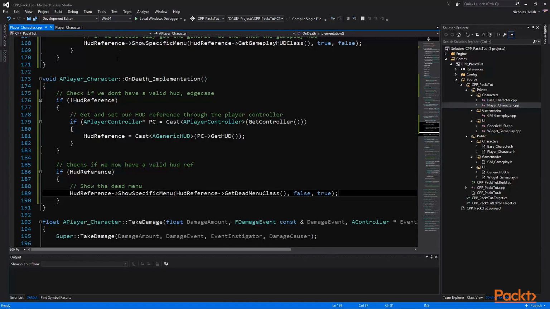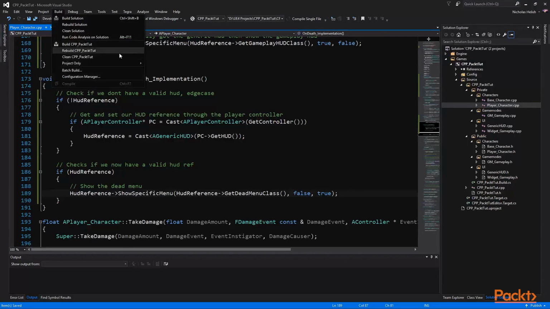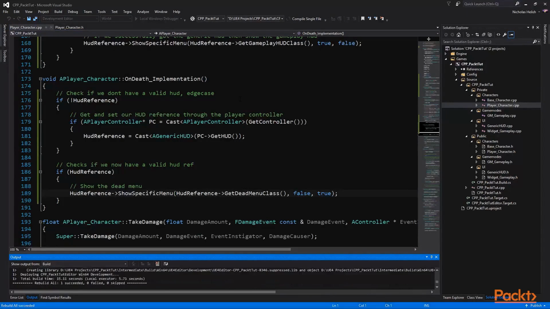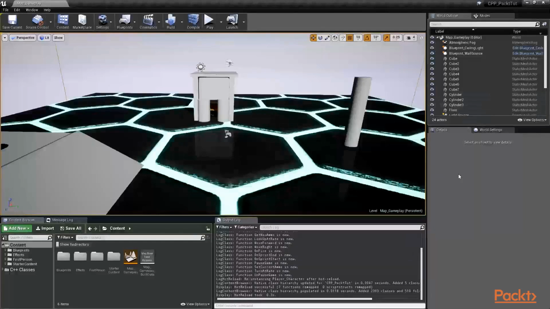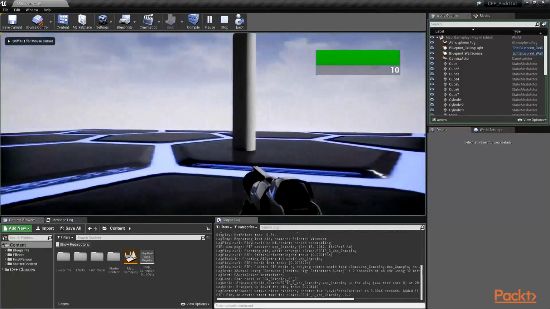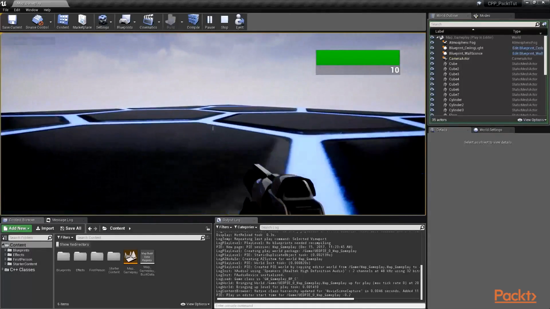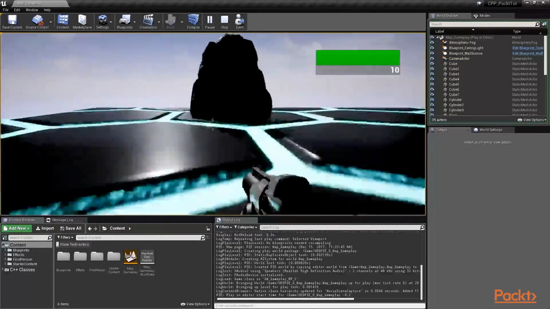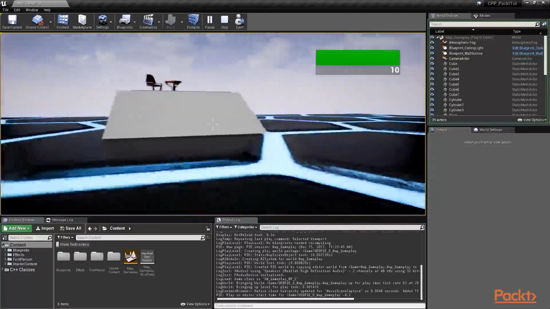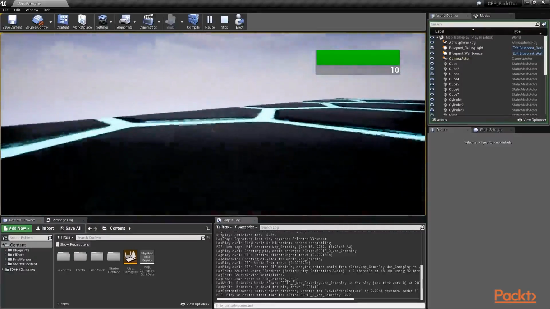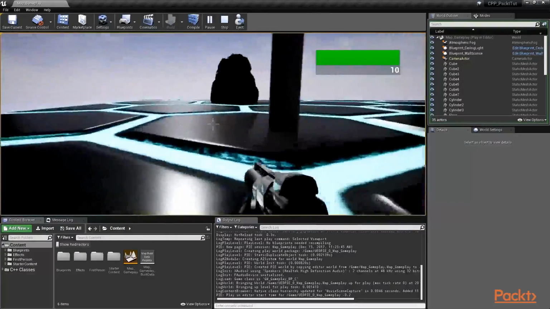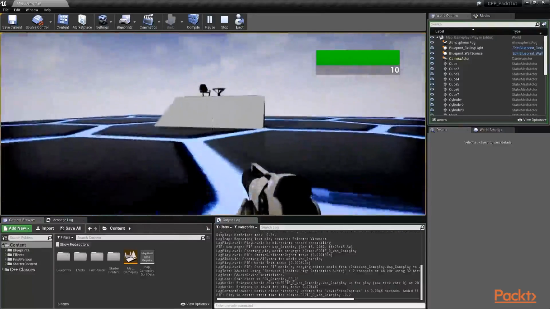Let's save all, and then compile our code by going to Build, Rebuild Project, and let's jump back into the Unreal Editor and hit play to test this. As you can see, we can shoot, we can move around, we can jump. While holding the shift key, we can sprint, and releasing it stops sprinting.